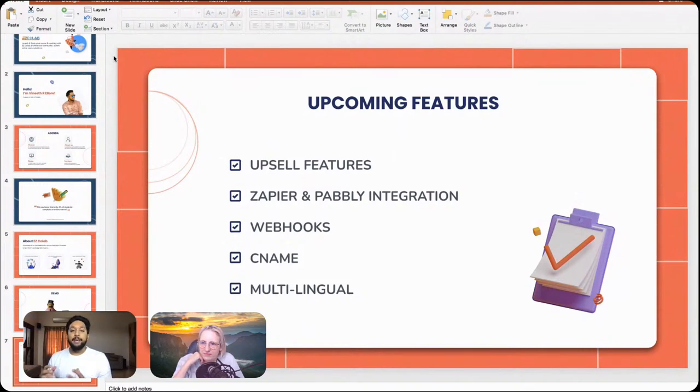Next, like I said, Zapier and Pabbly are almost done, so you can expect them in the next 7 to 10 days. Once Zapier and Pabbly are done, webhooks come with it. And CNAME is also almost done, so 7 to 10 days' time, because we have seen it working already. And finally, multilingual is what we want to take it to, to support course creators from different parts of the world, where they want to sell their courses in their native language.